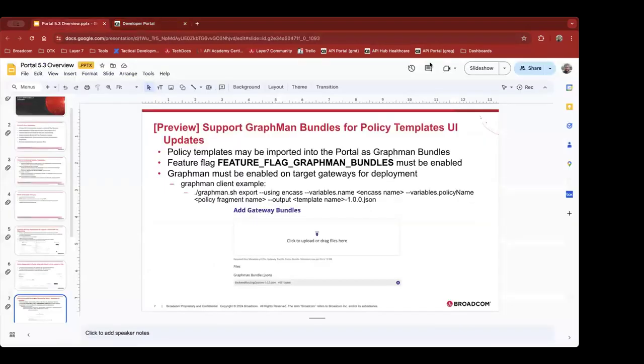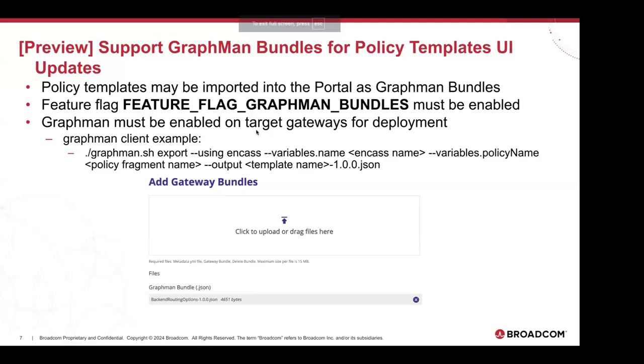And just note that you do need to have the feature flag Graphman bundles turned on for this to show up and for this to work. All right, questions on that one?